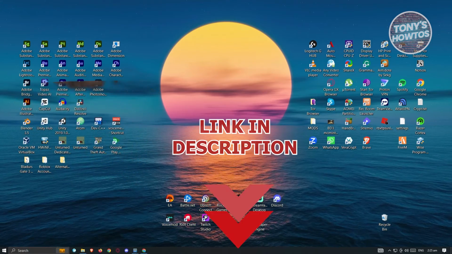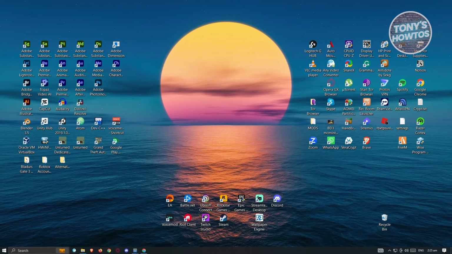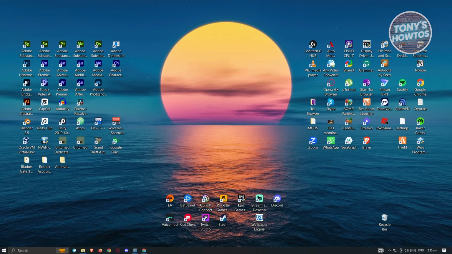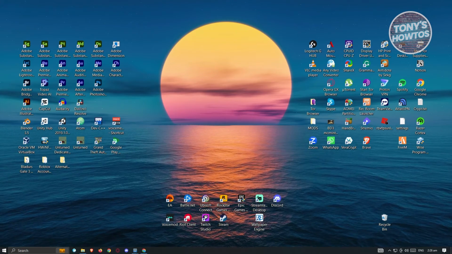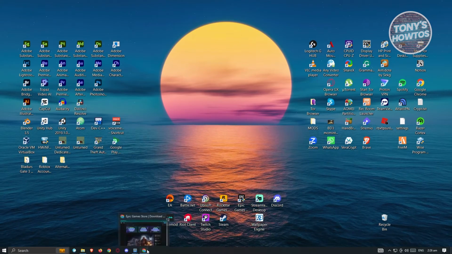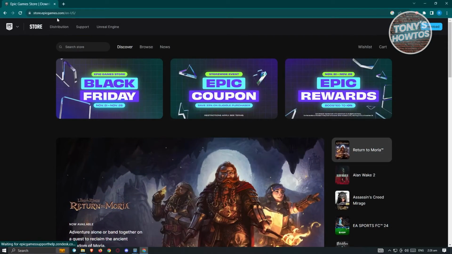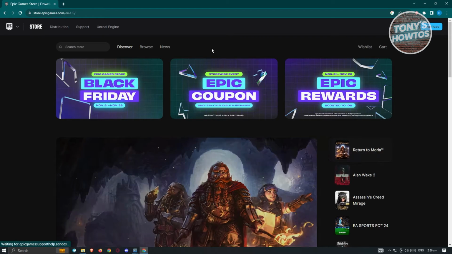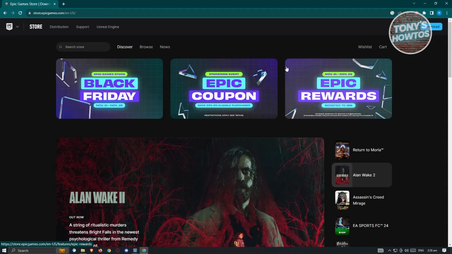So let's get started. The first thing we need to do is access a browser, because in our browser, we'll be accessing the help page for Epic Games themselves. So let's open up a browser, go to store.epicgames.com and log into your account. Now from here, we need to go to the support section, so click on support at the top left section here.